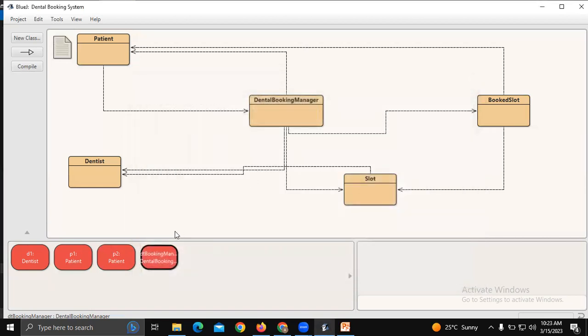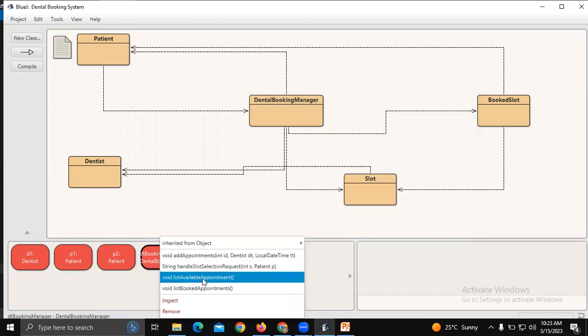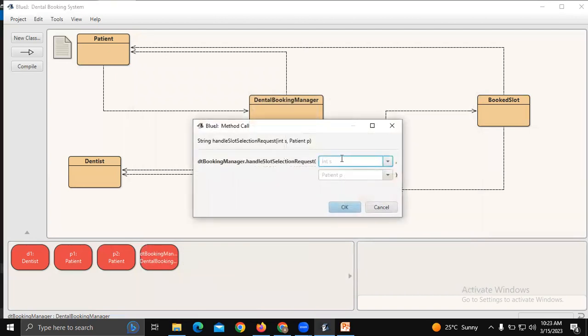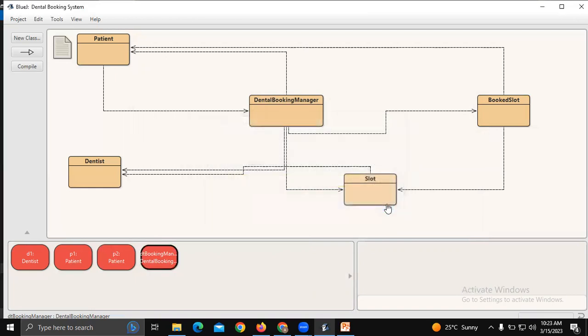So here we have only Fatima has been booked for this slot. So now we can also initiate another booking request through this method or action. So now patient 2, slot 2 for patient 1, and again appointment has.